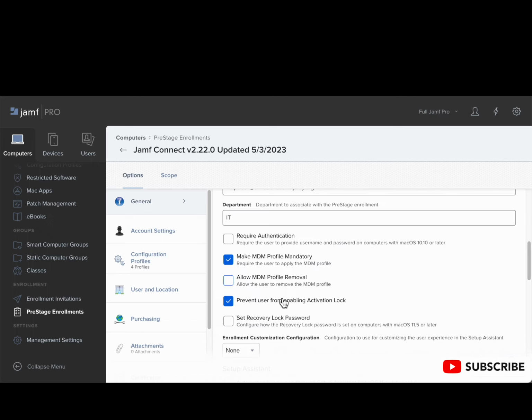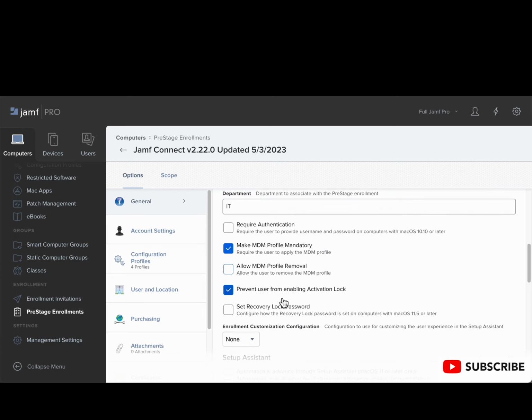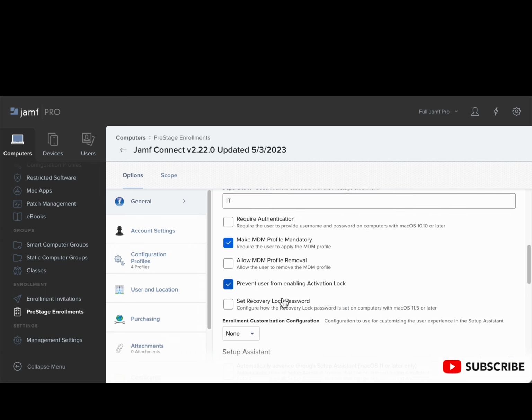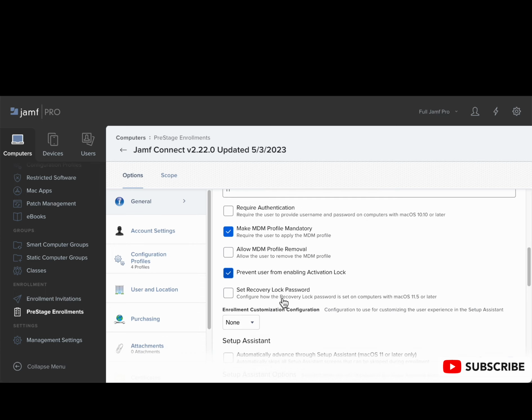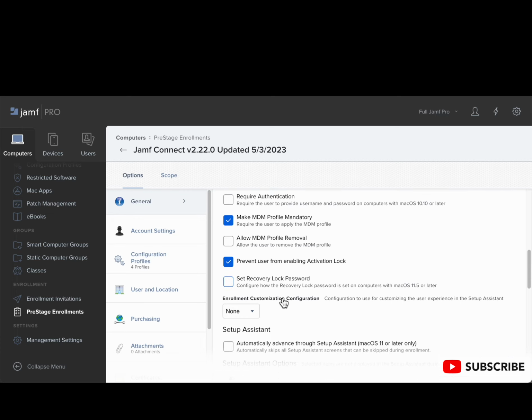These options are as follows. First one, require authentication. We're not requiring that because Jamf Connect is where we get the authentication piece of this puzzle. Next, we choose to make the MDM profile mandatory so that we can get and maintain control of the client computer. And we're not going to allow it to be removed because we want to maintain that control.